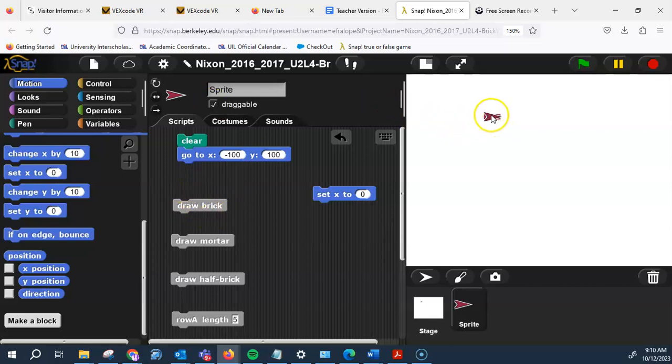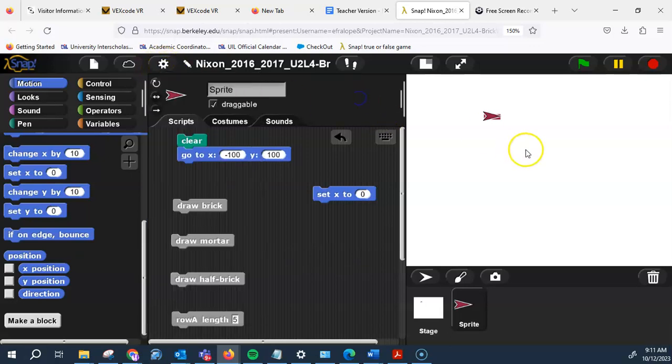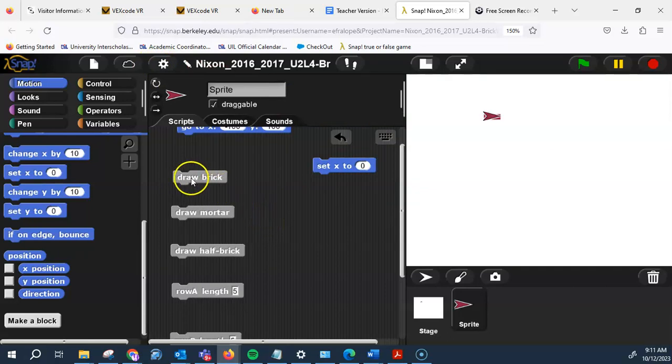Okay, now I'm going to move this real fast just so you can see the actual brick and what it looks like. Notice that it's really just a line that it's drawing of a certain thickness and of a certain color. All right, very important that you do this. You go into settings and you click on flat line ends. If you do not click on flat line ends, you will get a rounded line which will not look like a brick. Okay, again, you must have flat line ends clicked off. Settings.